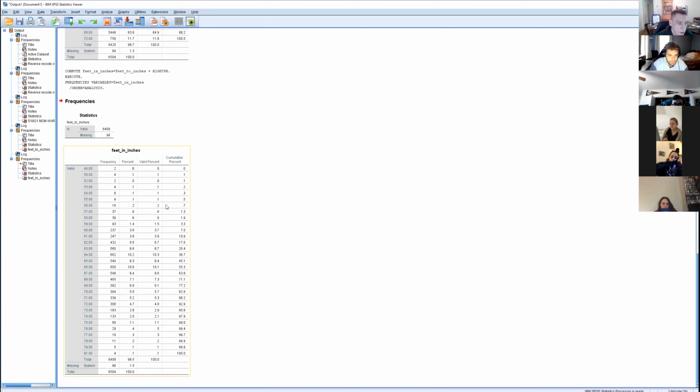So here's our basic frequency table, and so recall here is the first column. This is measuring the frequency, the number of people. For instance, the number of 48-inch people in the data set, there's two of them. The number of people who are exactly 5 foot, there's 237 of them. So here's the frequency. Here's the percent for the frequency. And over here is what's called the valid percent.